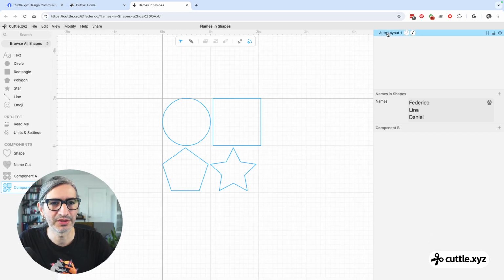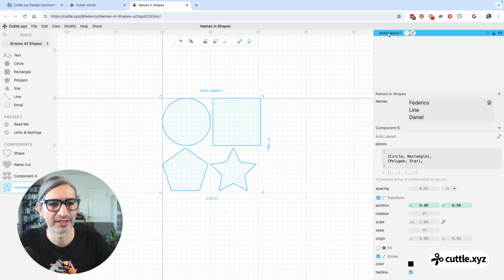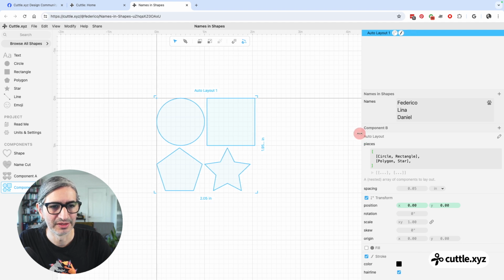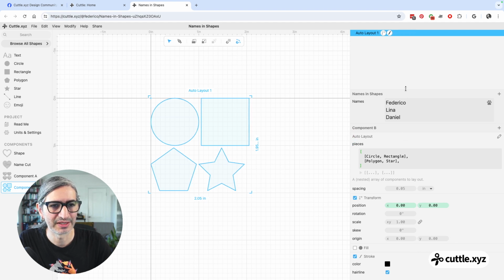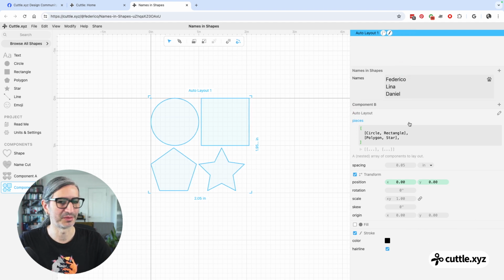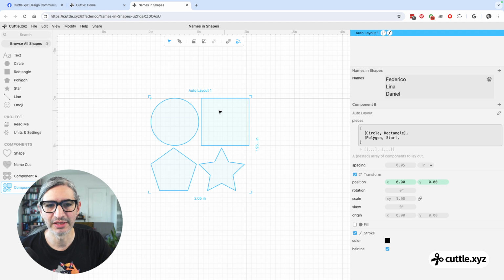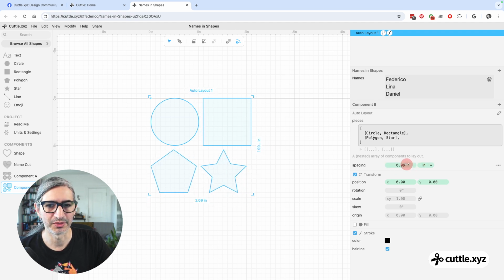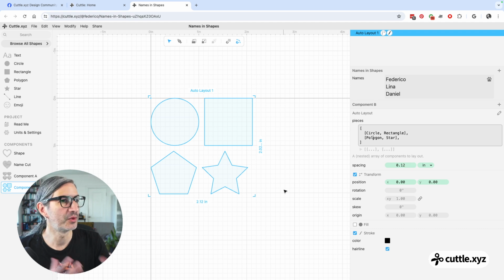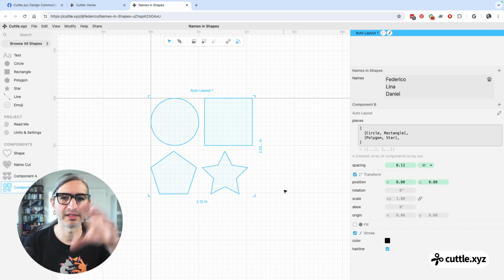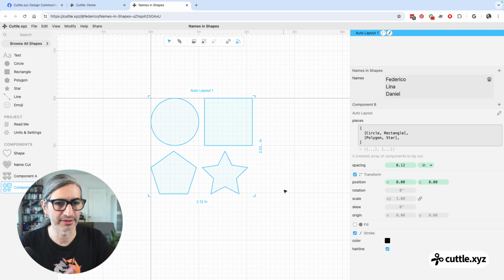So now that it lives here, I can see what the parameters are. Make it more present here. As you can see, I have a circle, a rectangle, a polygon, and a star, and they're laid out here. Then I can change the spacing in between them. This is a convenient way of creating a layout for your components for laser cutting, by not just dragging them onto the canvas, but actually calling them by name.